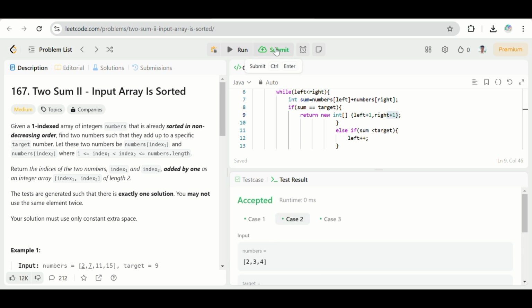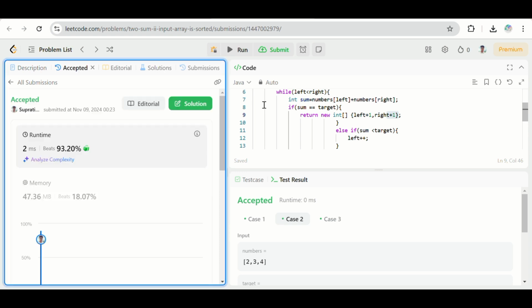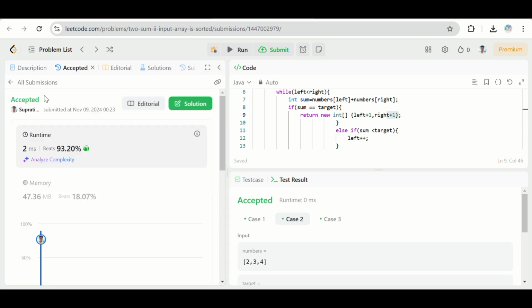Now after we submit this, got it. Okay, so that's it. We have successfully solved our two-sum 2 problem using the two-pointer technique in Java.